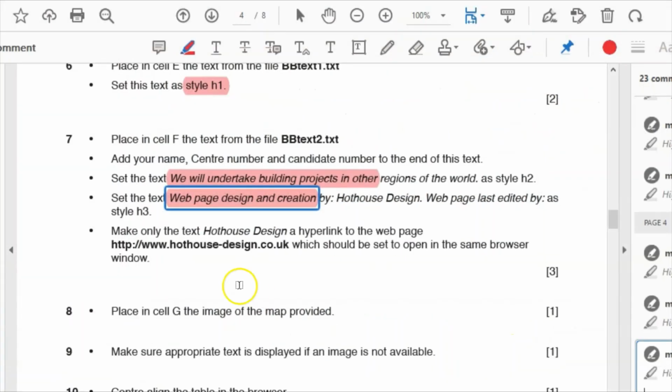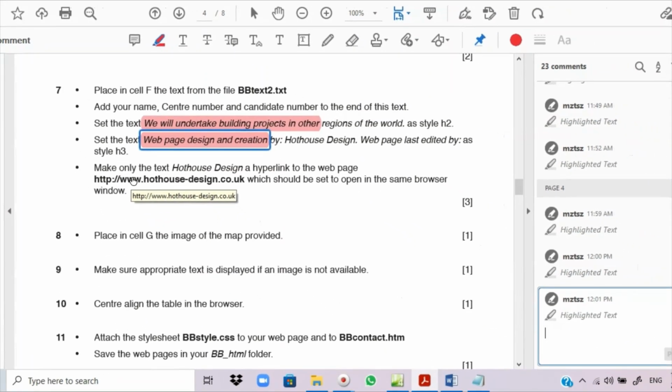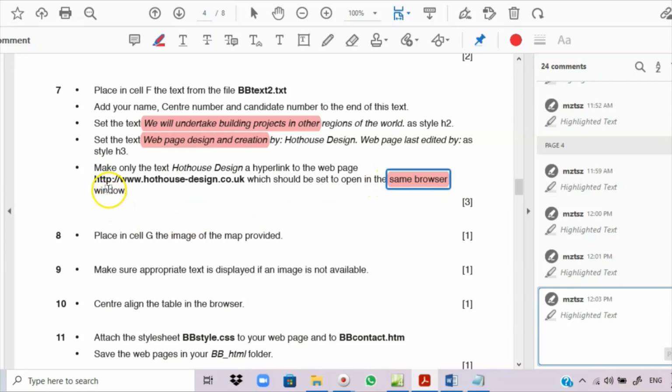The next step, make only the text Hothouse Design a hyperlink to the web page. This text, I need to create a hyperlink. When I click on this text, this website should open in front of me. Where it should open? It should open in the same browser window. Okay? Where should it open? It should open in the same browser window.